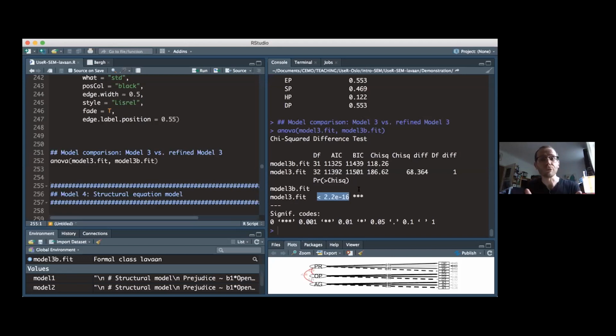For those of you who prefer information criteria, you'll also see that AIC and BIC are consistently lower for the model with that residual covariance than for the model without it. Also pointing to the fact that we're in fact improving something when adding this residual covariance.